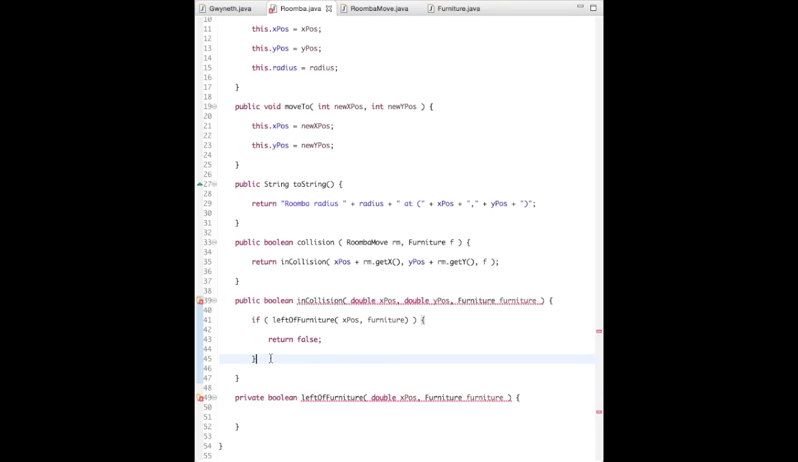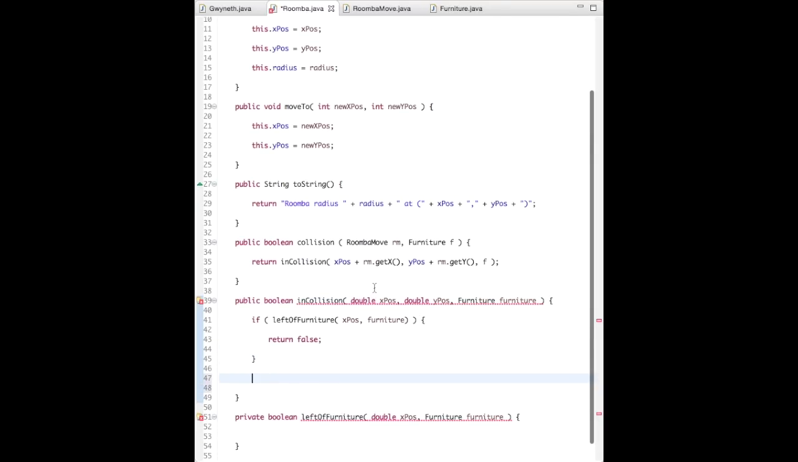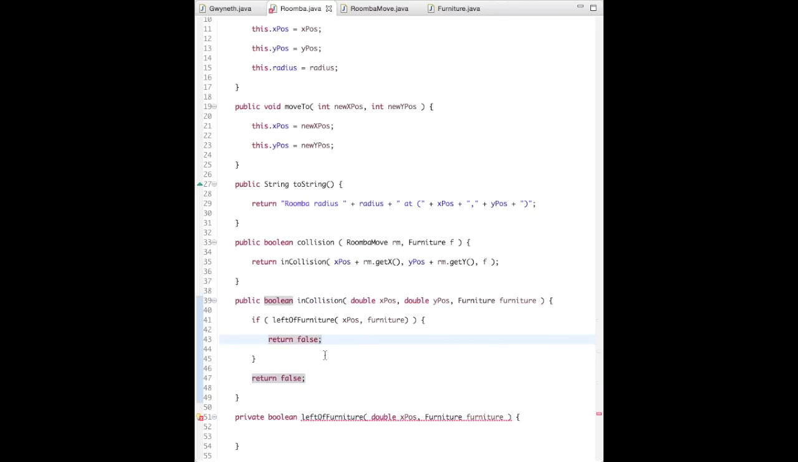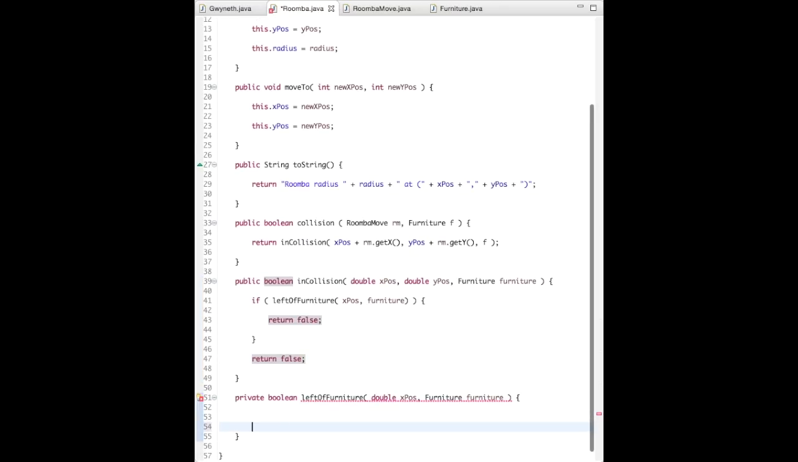Okay, and at the bottom, let's just assume that if nothing is satisfied, then I'm going to return false. Let's put this temporary return false down here, because obviously Eclipse was complaining: you always have to have a return statement, especially if you have conditionals.